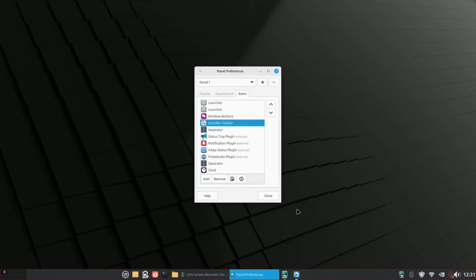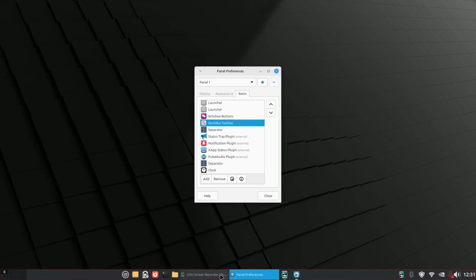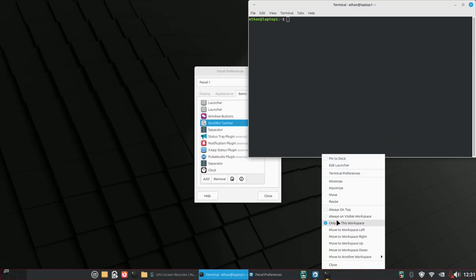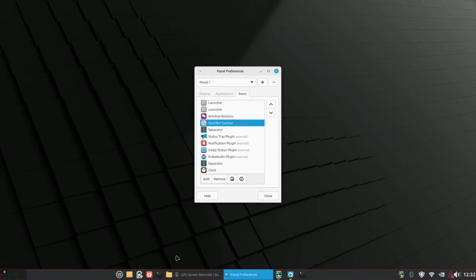And then to add the items to the dock, all you have to do is launch them. For example, if I launch my terminal, it'll be there. And if I close it, it's gone from the dock. But if I want it to remain in the dock, all you have to do is launch it again, right click, pin to dock. Now once I close it, it remains in the dock, and then I can do that to all the apps that I prefer.